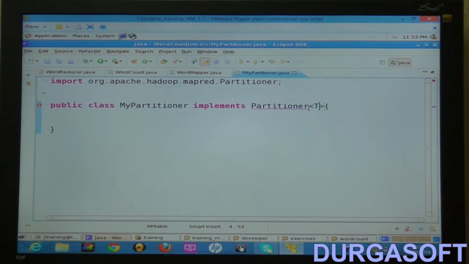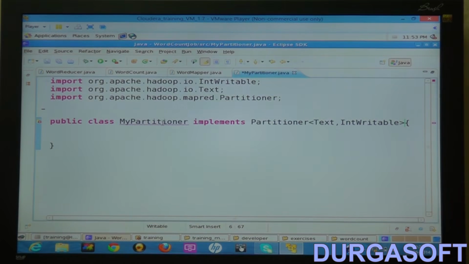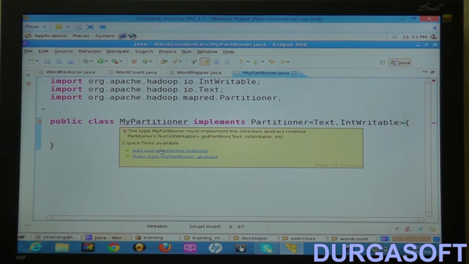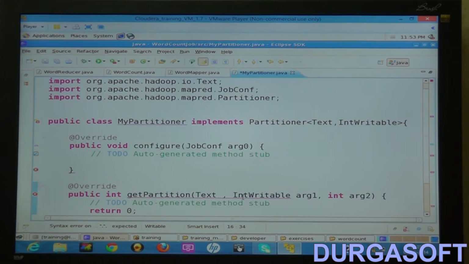See this one, Text and IntWritable. Control Shift O. Choose this. Now keep your cursor on this. Add unimplemented methods now. Okay, now see, Text it has given as well as IntWritable also. So that's what I am telling you. Generics are always optional but recommended to work with them.